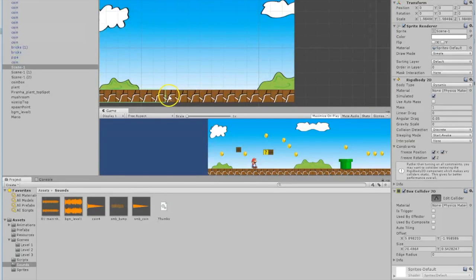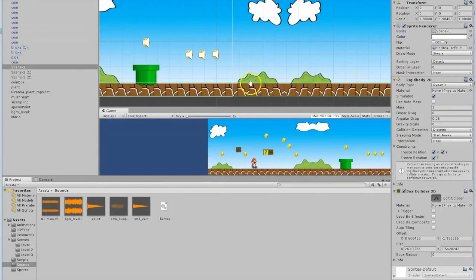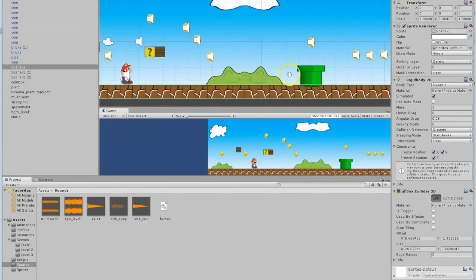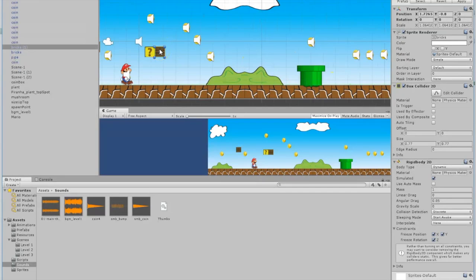You can add multiple box colliders onto a background image, or even as empty objects, by creating an empty object, then adding a box collider and putting it wherever you want. Box colliders are really important to prevent you from falling through platforms as well. I have box colliders on them.